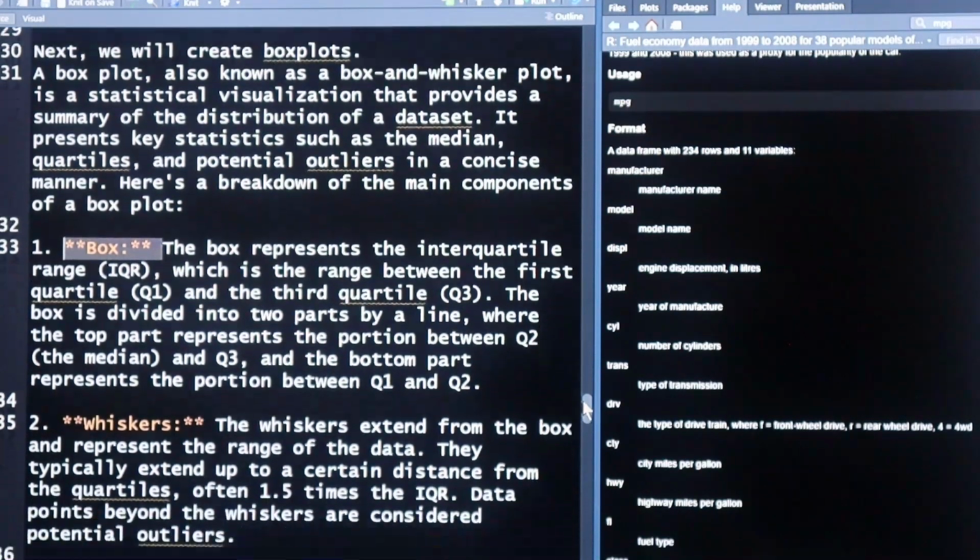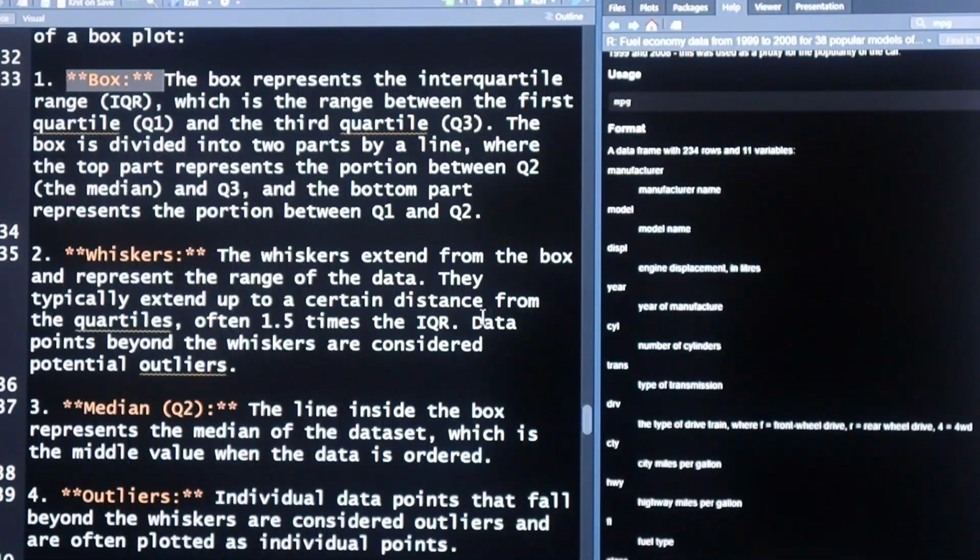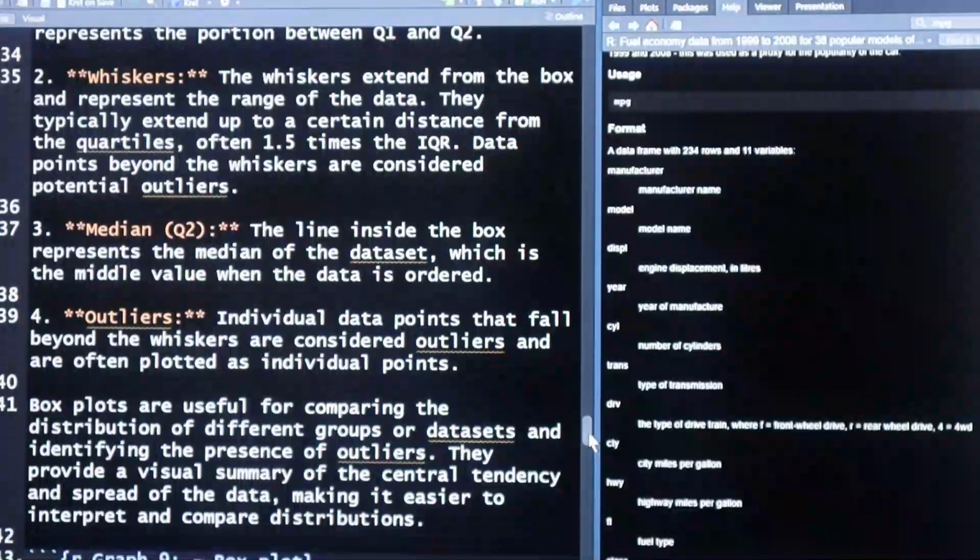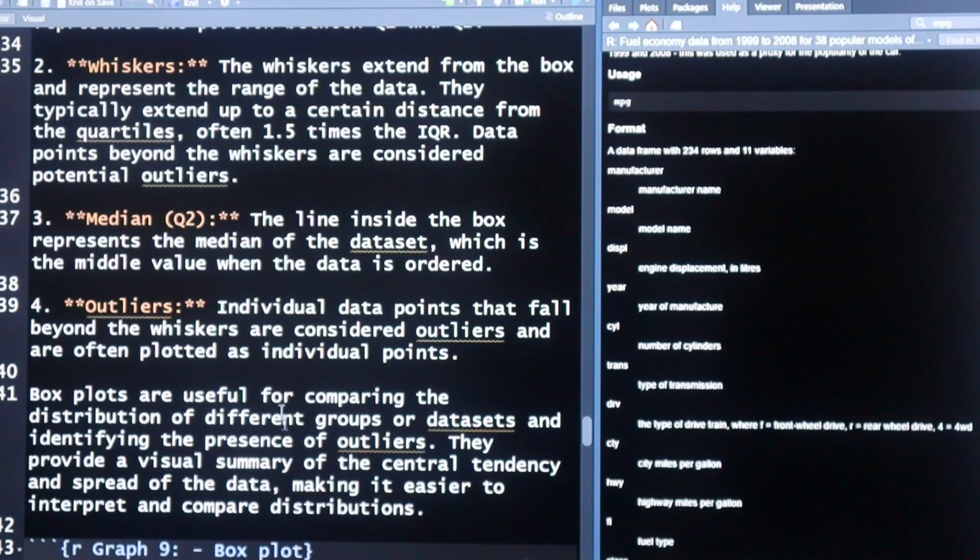Then we have the whiskers. The whiskers extend from the box. So you have your box there, and you have the whisker that goes up from the box, often 1.5 times the interquartile range. Data points beyond the whiskers are considered potential outliers, and you're going to look at them. Then the median is the line inside the box. That is the middle value, the value at the center of your data.